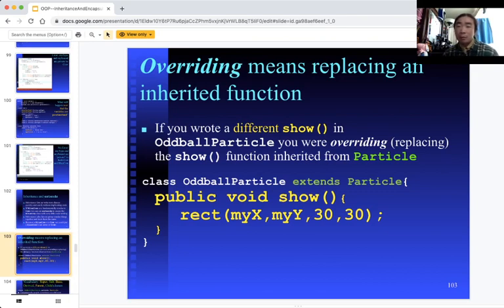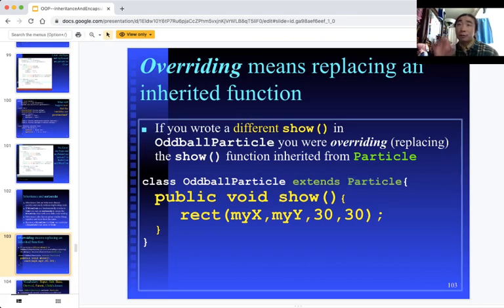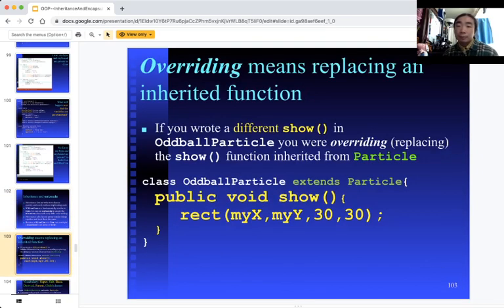So here's a quick example. You knew that Particle has its own show method. Those are little circles of random color. But now your oddball is suddenly a rectangle. Oops. So one would say that the show method is overridden. And more specifically, the OddballParticle's show method has overridden the Particle's show method. Jeez, it's such a mouthful.